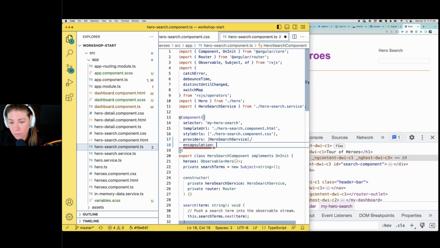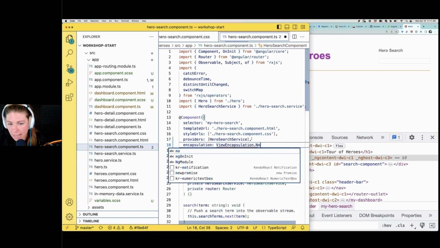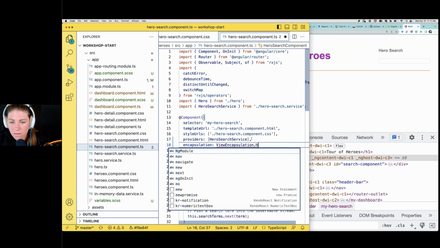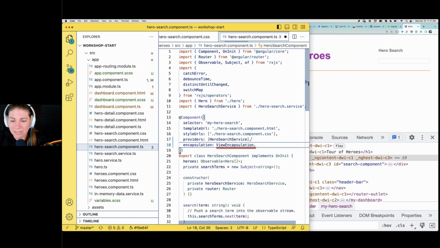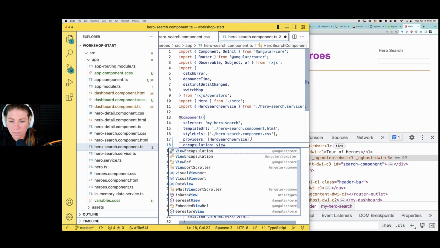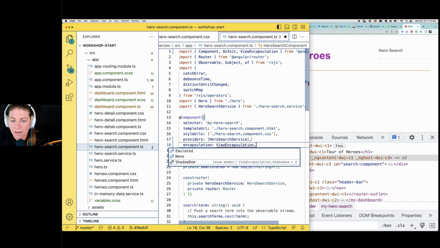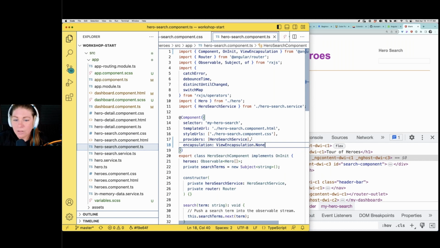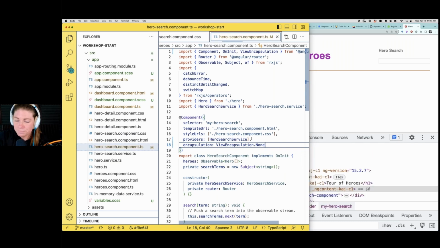It has this thing called view encapsulation, and it's on by default, but you can turn it off. I don't know why it's yelling at me. I think it's maybe a capital. ViewEncapsulation dot, hang on. Encapsulation, ViewEncapsulation.None. There it is. I thought it was so weird. It was like not letting me select. Okay. So this is how you disable view encapsulation.